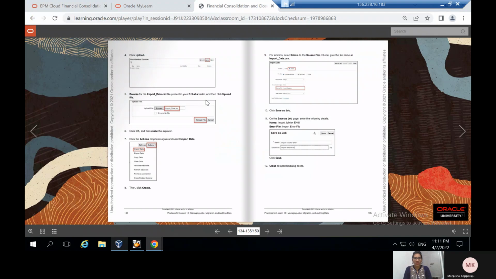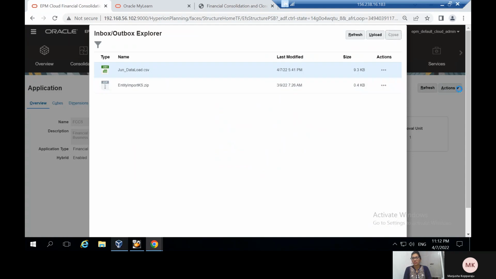So browse the file and upload the file and click on upload file. We have uploaded, click OK, click close. Then click on the actions drop down again and select the import data. And then for location, select inbox in the source file column, give the name as import_data.csv. So we have to click on close.